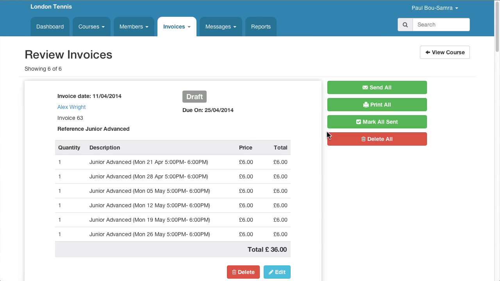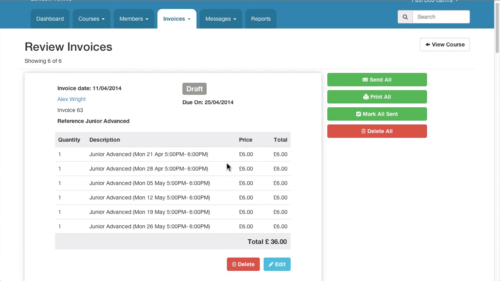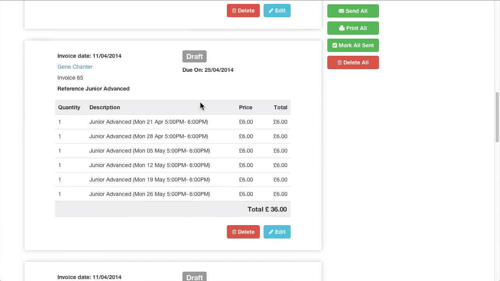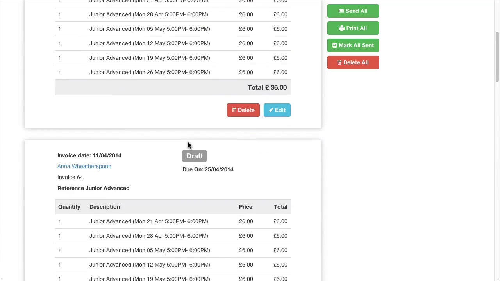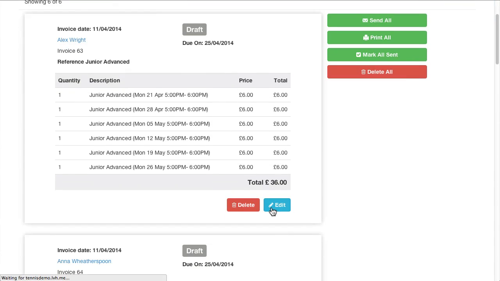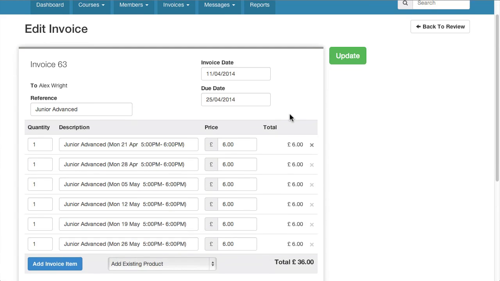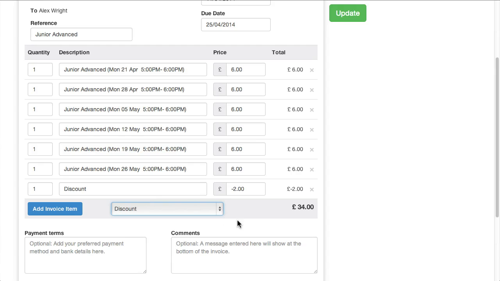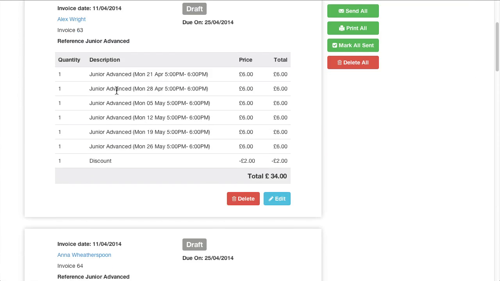This will produce the invoices and will take us to the Review Invoices screen. So here we can see it has produced 6 invoices because there are 6 members in this course or term. We can review them, so we can scroll through and make sure they're correct. We can also edit individual ones by clicking the Edit button. We can check the details. For example, we could add a discount here and then click Update. And yes, now you can see this invoice has been modified and includes a discount.